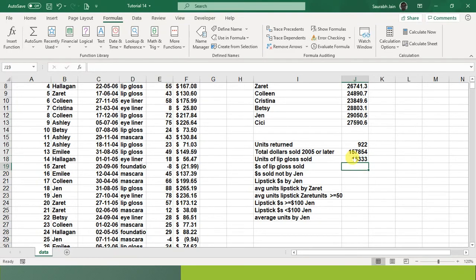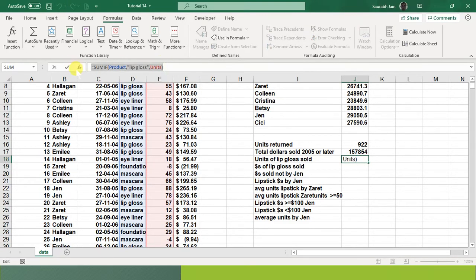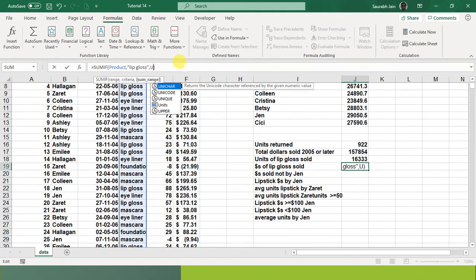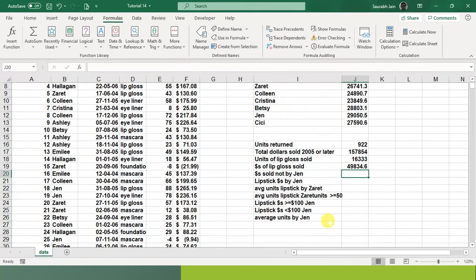So now next is dollars of lip gloss sold. It's the same. Look, this time instead of this, I have to apply, the last time we did units sum. This time we have to do the dollar sum. Dollars. Fine. So I got the answer.